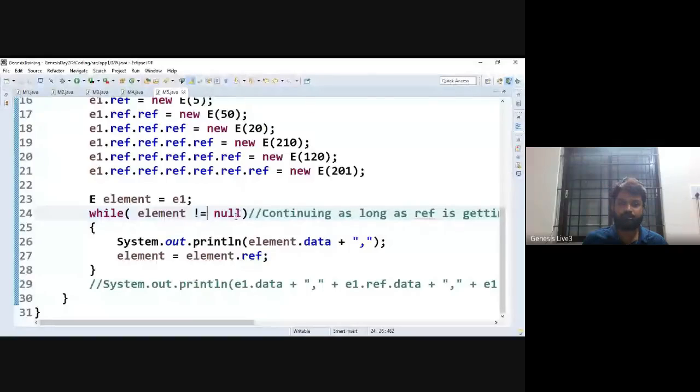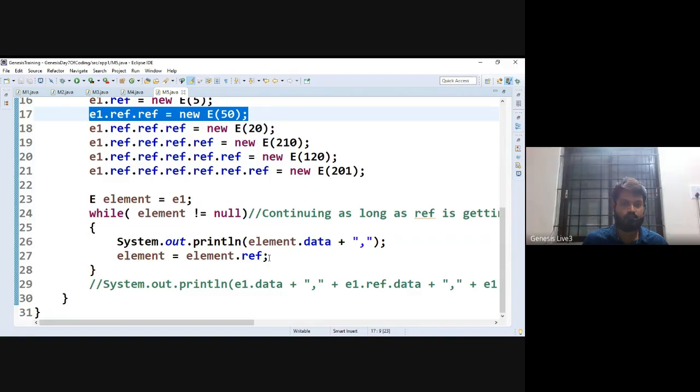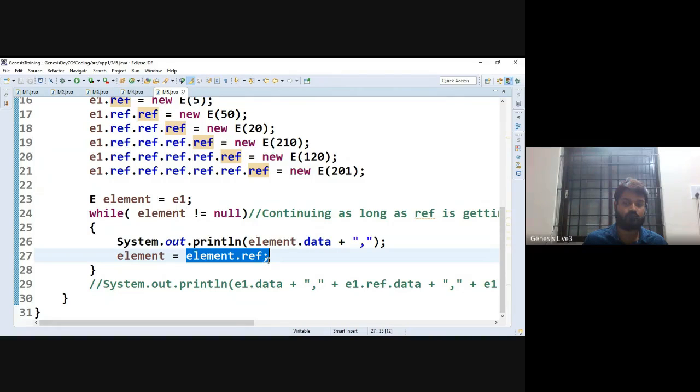Element not equal to null. Yes, it is pointing somewhere. Now printing the data of the second object, 50. After that, element dot ref, the second object reference, I'm supplying to element.